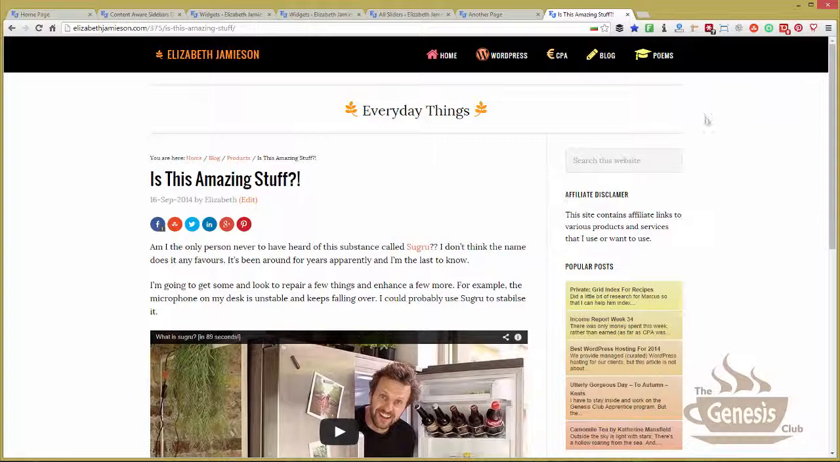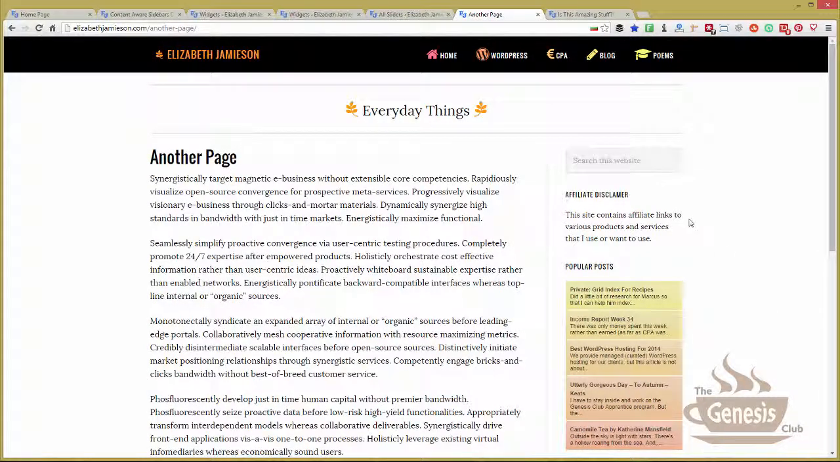But supposing for one particular page on my site, I didn't want this sidebar, I wanted a slightly different sidebar. Let's say I wanted to put a tiny little slider in here, just above the affiliate disclaimer, but I only wanted that tiny little slider to appear on one page. For the purposes of this demo, I've made another page called "another page", and I'm going to pretend I only want the slider to appear on this page, but on every other page the sidebar will be exactly the same. Well, that's really easy to do.